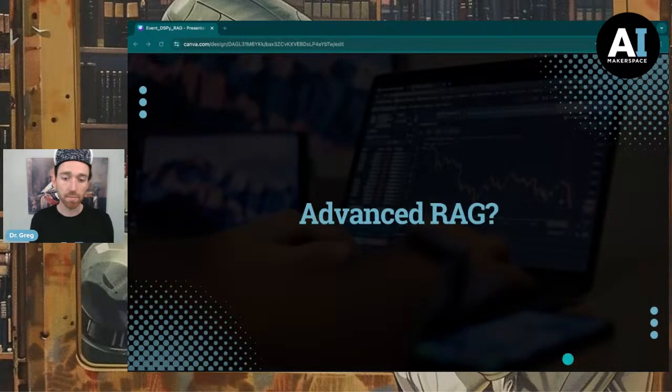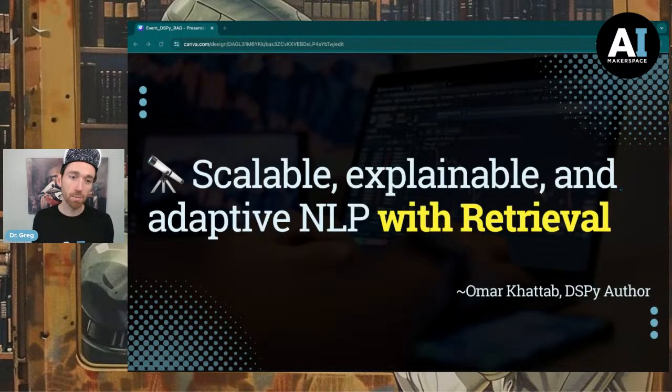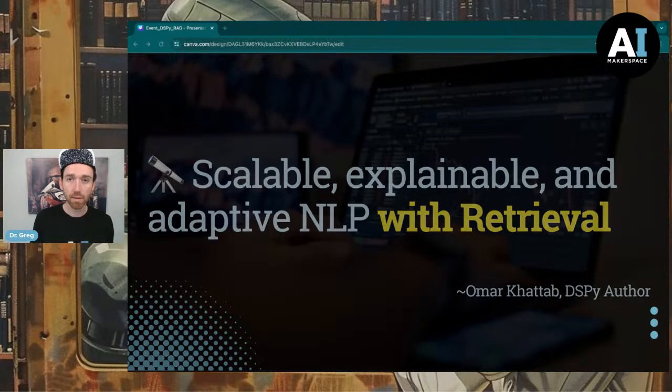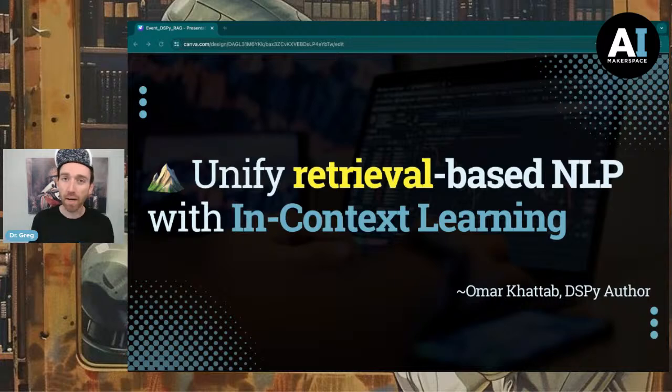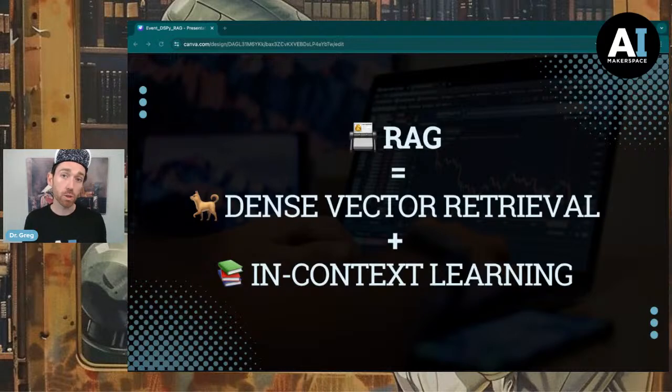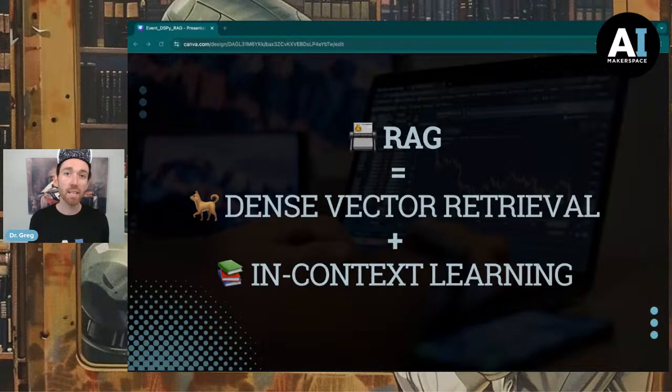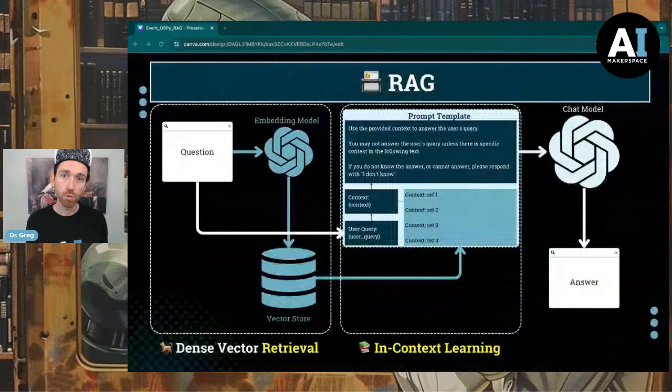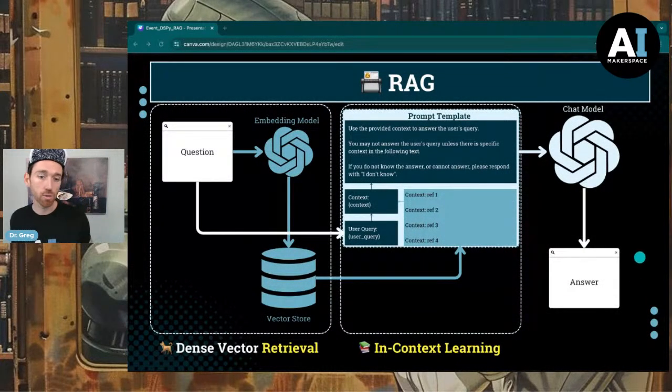So let's think about advanced RAG now. But let's focus on some language that's been used to talk about DSPy in the past by the creator. Scalable, explainable, and adaptive NLP with retrieval. Seeing this keyword, let's follow the retrieval. Context, let's say. Unify retrieval-based NLP with in-context learning. This is particularly interesting because, as many of you who follow our content know, we often talk about retrieval augmented generation as the sum of two parts, dense vector retrieval and in-context learning. We can see that visualized directly here. We'll see this diagram more and walk through it more slowly in just a little while.